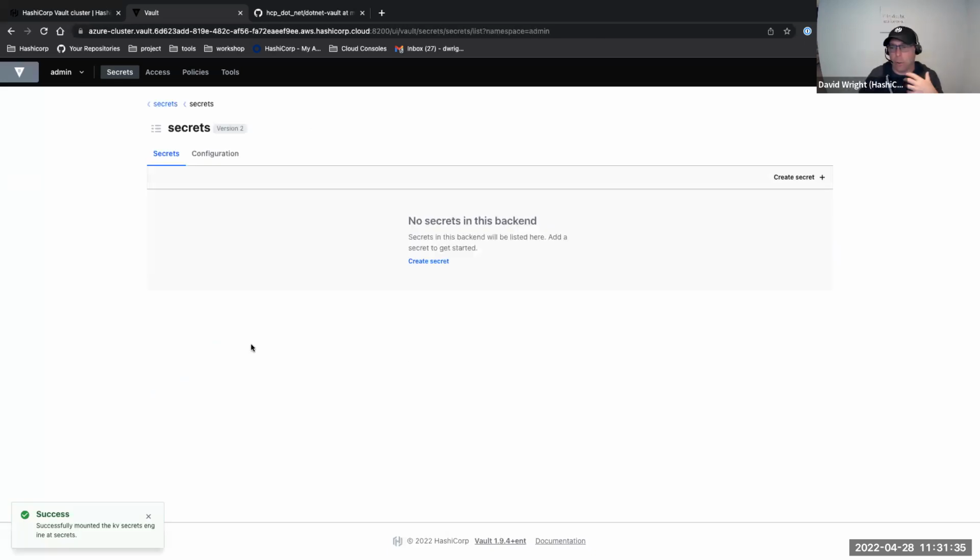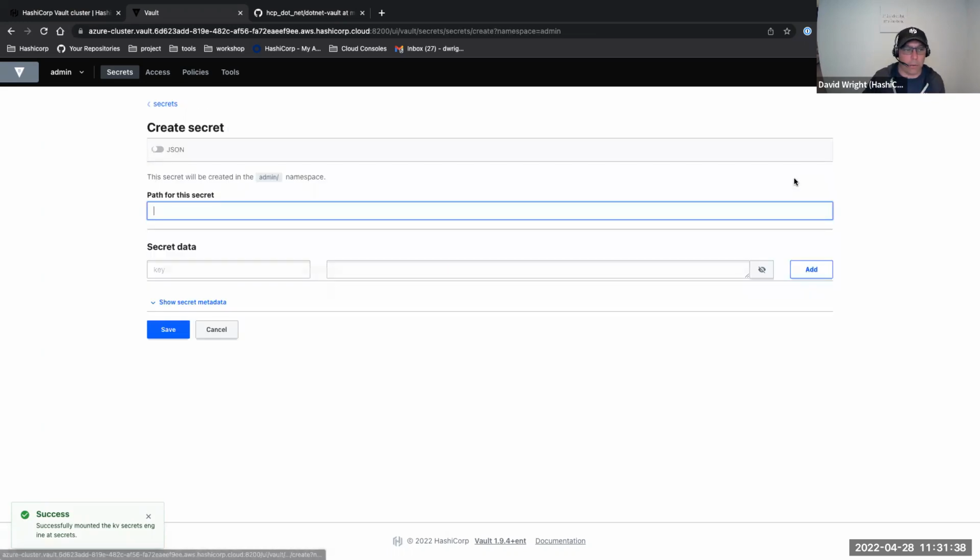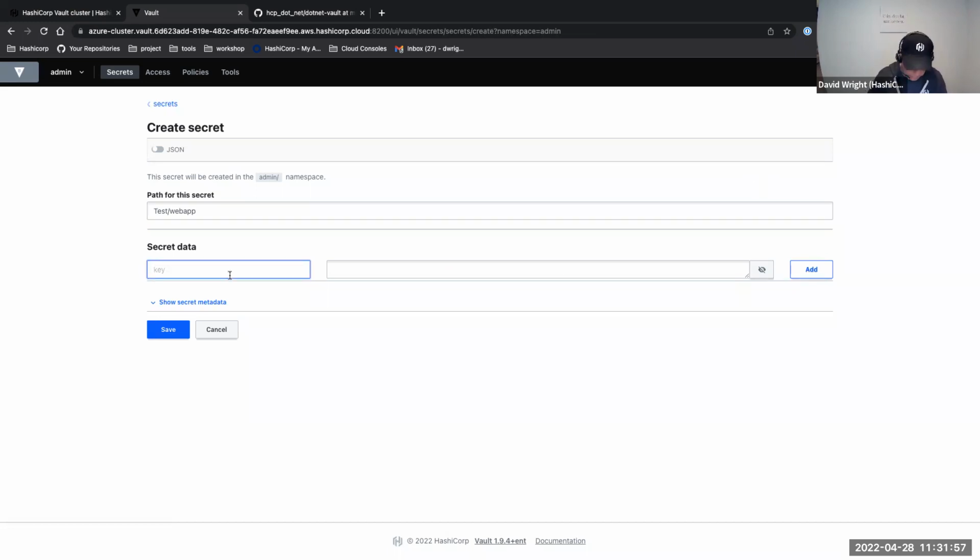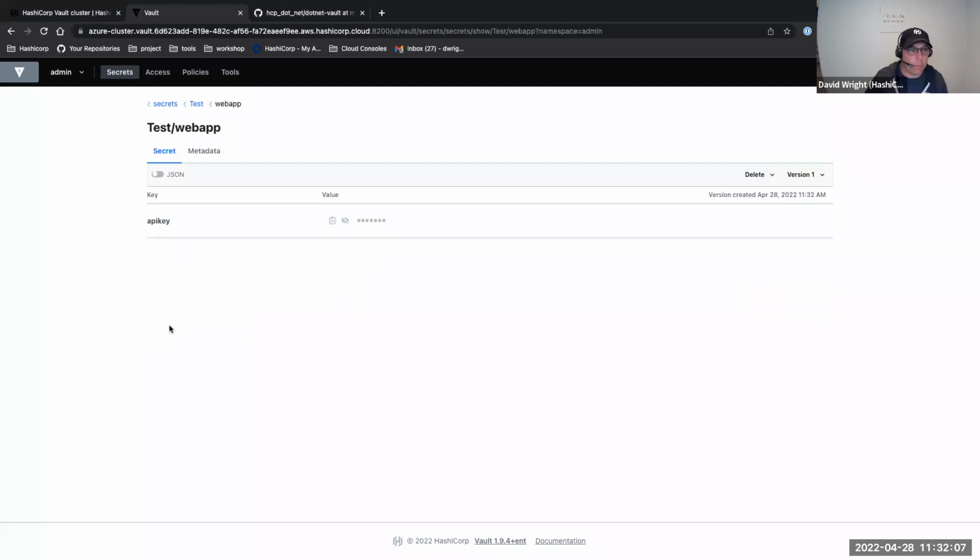So now that we have the actual engine enabled, let's create our secret. So what should we do? Let's do test and web app. And then we need to create a key value pair. So API key, and let's go with something, 1, 2, 3. All right, so we've created a very basic secret. And this obviously is very simple, right? It's a key value pair. This is available with Azure Key Vault, for example. But this is just the starting place where we can then move on to some of the more complex elements.